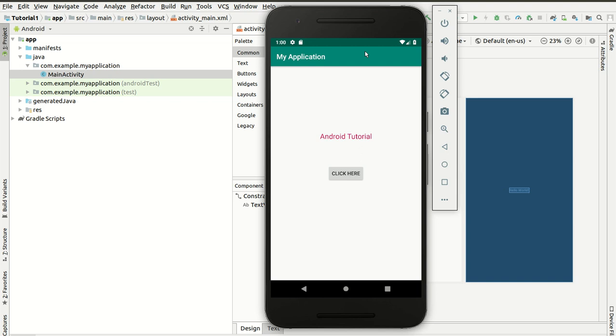So to begin with, I'm starting with a very basic Android application, which will have a text view here, as you can see, and a button. The goal of this tutorial is that whenever you click the button, the text written here should change, as it is changing now. Okay, so let's start with the implementation.